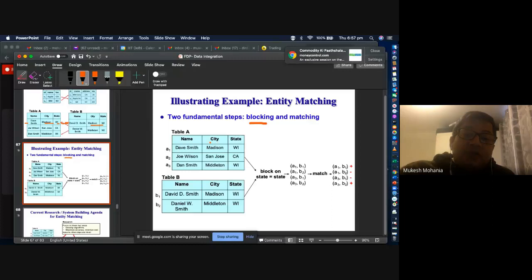For example, you can block on the city, or you can block on the state, but you can't block on the name. It does not make sense on the name because names are typically unique. Cities are very finite, and states are also very finite. Like in the student example, we can block them based on the degree program, or on the year of admission, or any other attribute where the number of blocks becomes very small. We cannot block on the basis of the name. Yes, we can block on the year of birth; that could be possible. So this is my blocking.